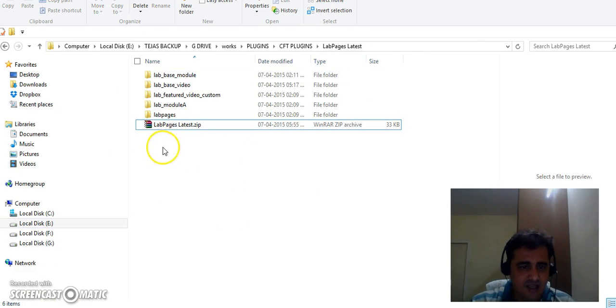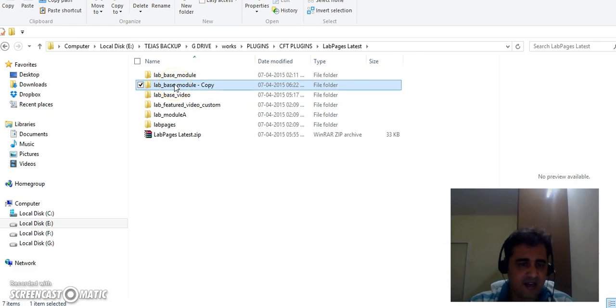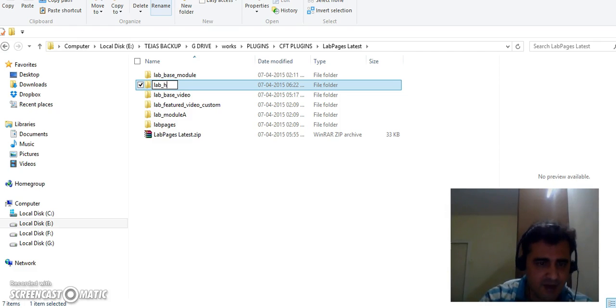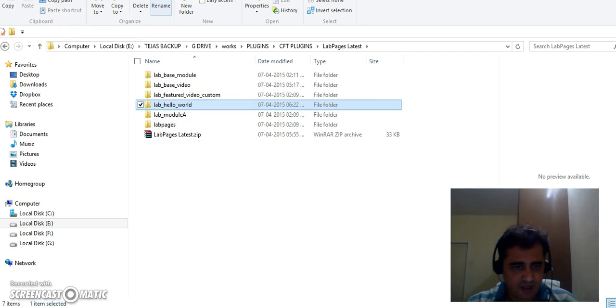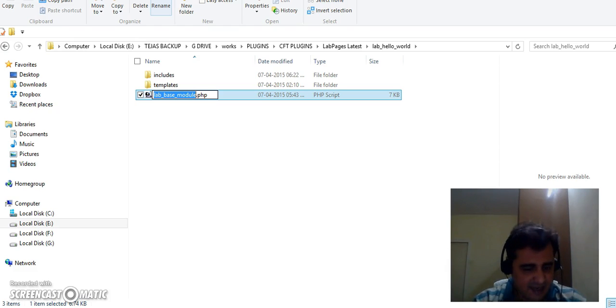Okay, as you can see, I have a base module over here. Now I want to create a replica. What I'll do is copy and paste to create a copy of this base module. Now I'll rename this module as Lab Hello World, for example, and I'll copy this folder name. Now I'll go inside this folder, and this is the main plugin file. I'll rename this main plugin file exactly the same as the folder name.